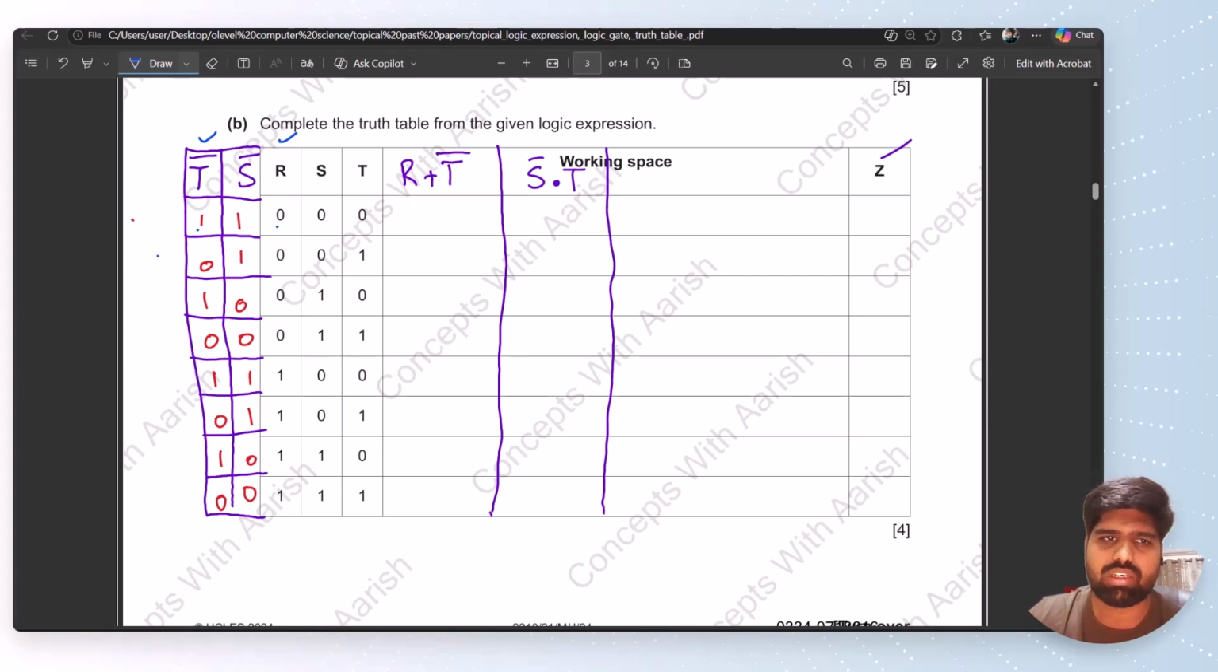OR is basically R and not T. So for OR, if any one of them is 1, then it's 1. So I'll put a 1 over here. Both are 0, so 0. Then 1 and 0, again one of them is 1, so 1. Then 0, then 1, 1, 1, 1. So that's how I got all of them.